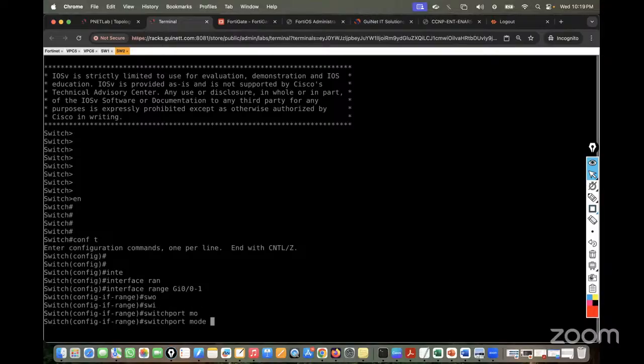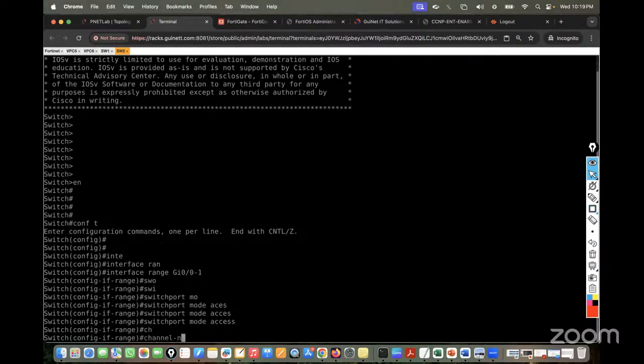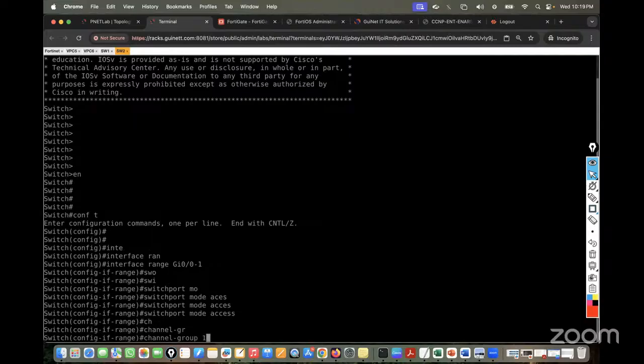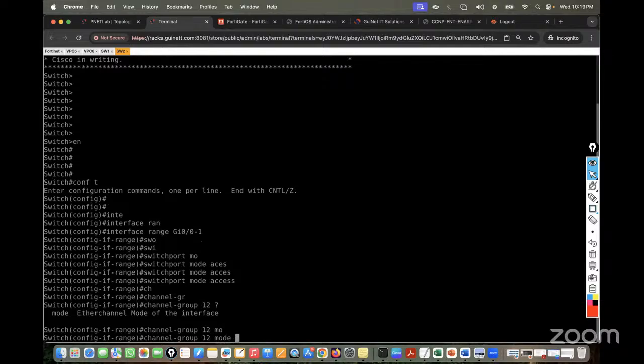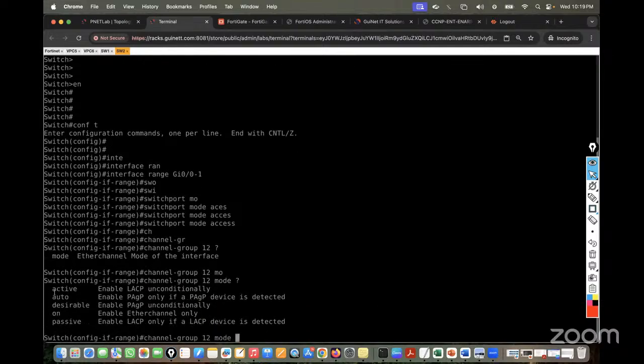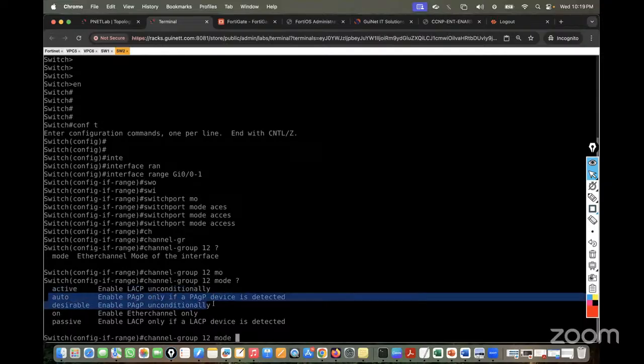Let's suppose you want to make the access port. You want to pass the single VLAN, or you can pass multiple VLANs also. So let's suppose you want to pass a single VLAN, switchport access, and you can just put a channel-group 1, 2. And there is the mode option. So this switch can support LACP, that is open standard. PAgP is just for Cisco proprietary.